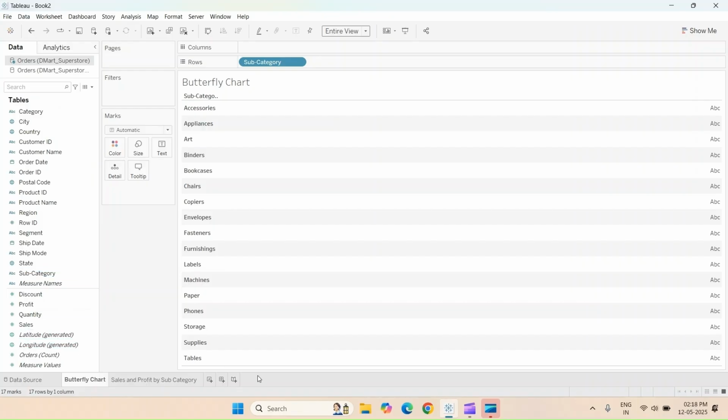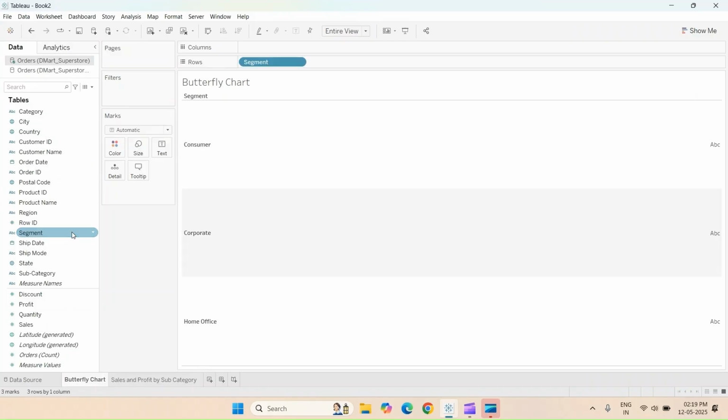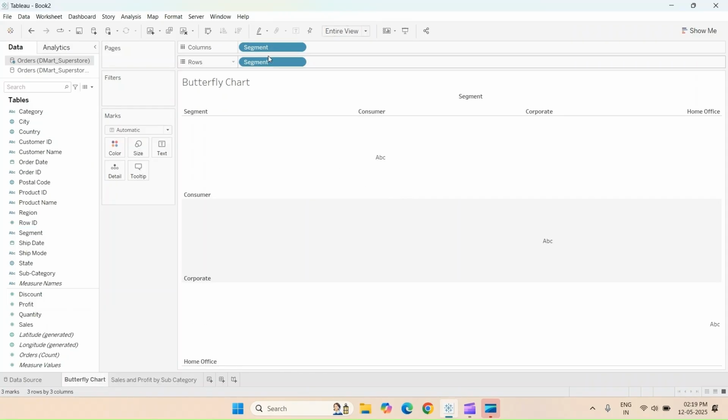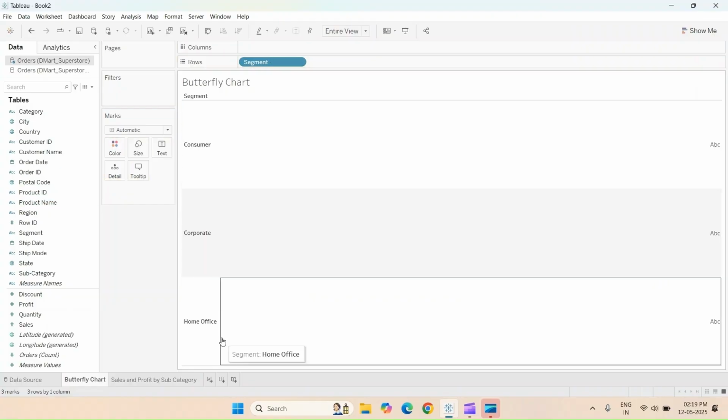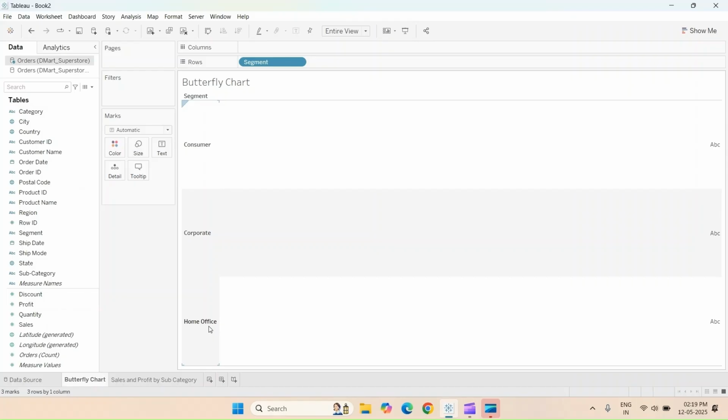Let me show you in one of the charts what is there in the segment. You see there is consumer, corporate, and home office. Home offices are the suppliers used by startups. Basically, the customer is segmented into the one who buys for themselves, one who buys for resale, and the other is for startups, which will have a combination of both. So we don't want to use home office, just consumer and corporate. These are very distinct categories which we can present in the butterfly chart.